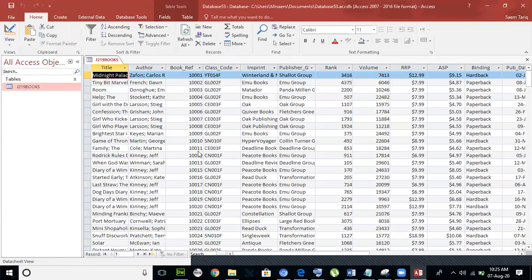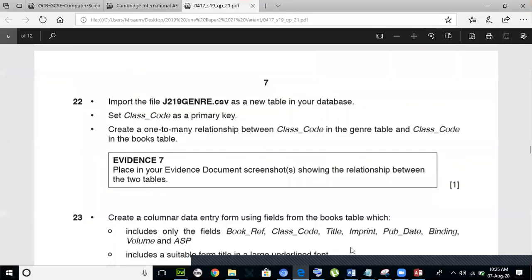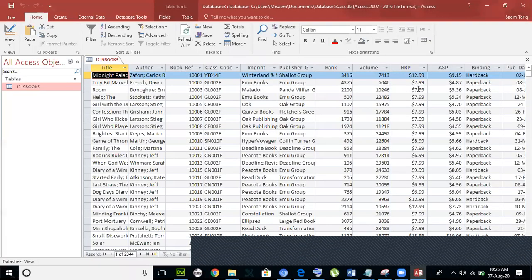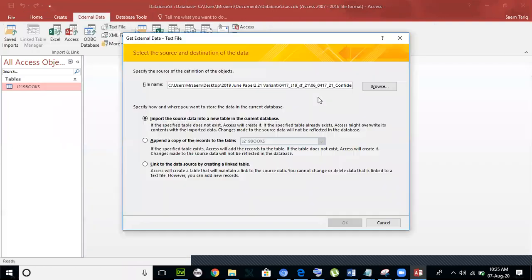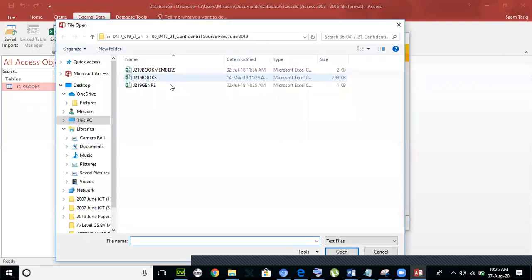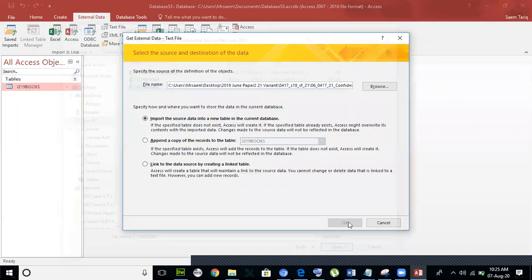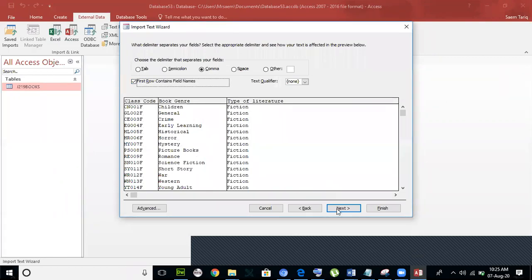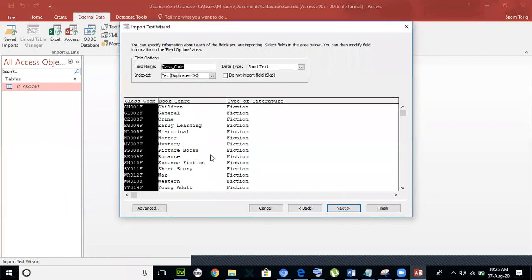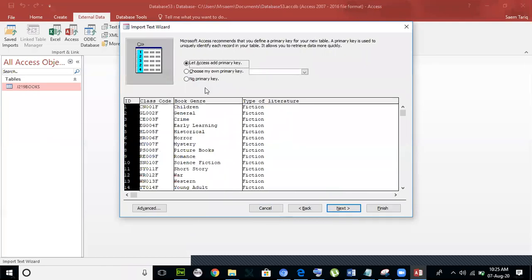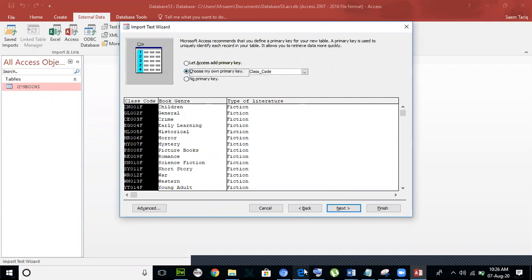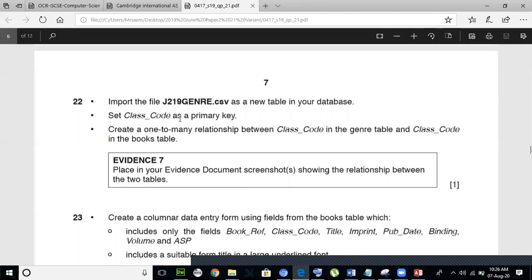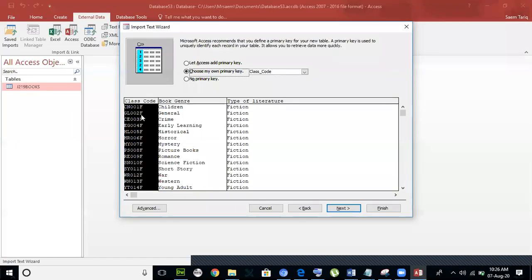Let's look at this one. We have to import this, the January file. Okay, so I'll come here, text file. Here we go. And then we'll click next. First row contains field names. No need to change the data types, nothing much. And as I can see over here, the class code is a primary key. Even if the examiner did not tell us, the class code is the primary key, as you can see over here. Okay, it's not a very technical thing. They're all different.